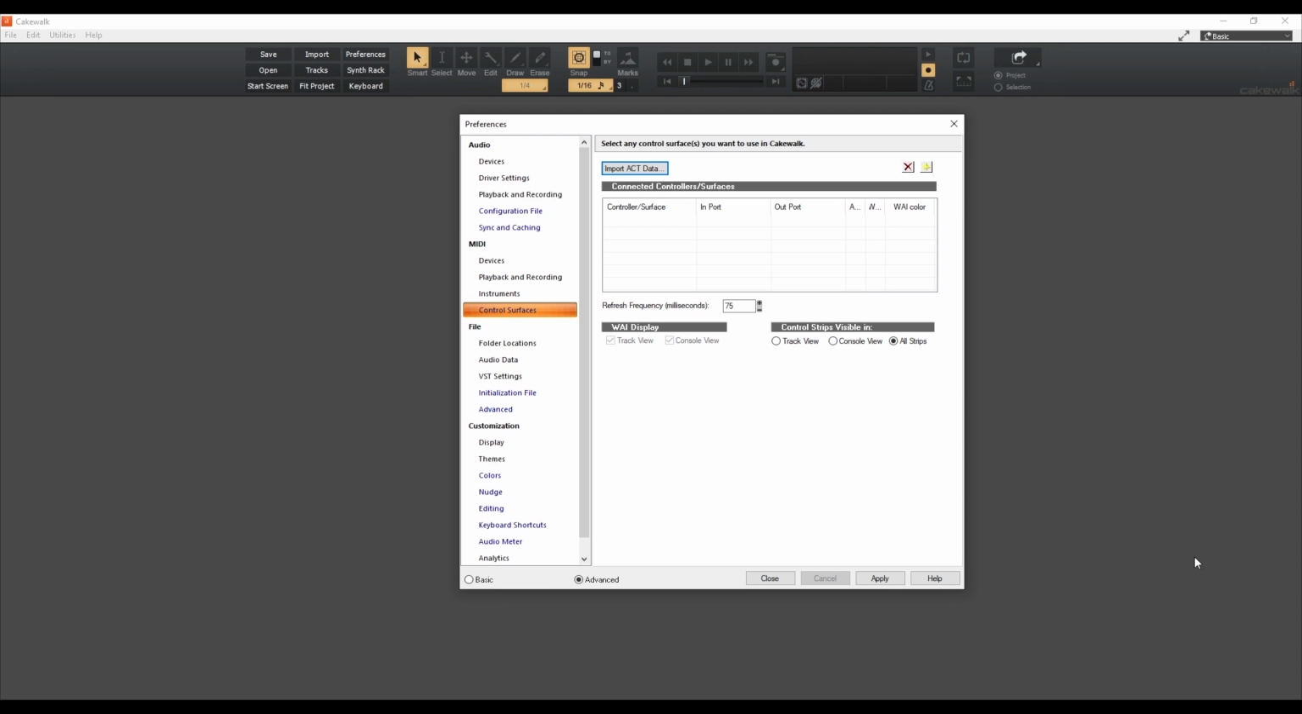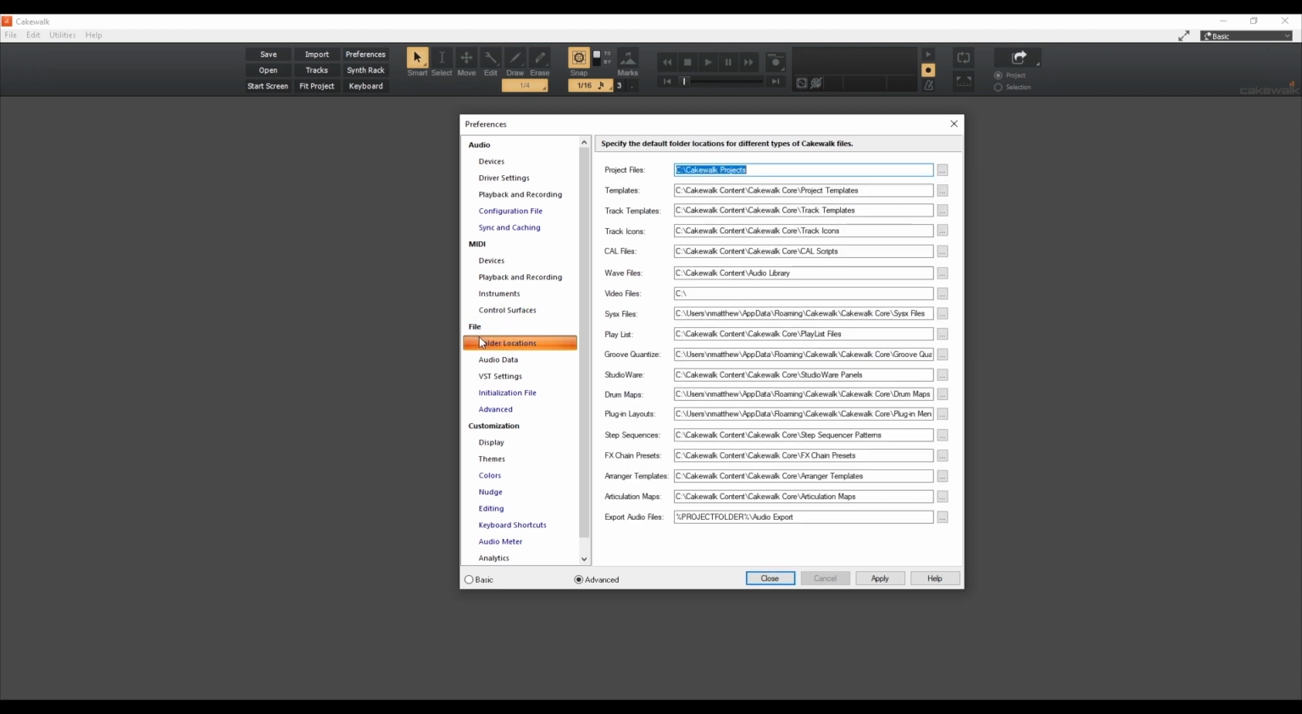So I just want to do you all the favor. As boring as it may be, I want to cover every possible element, whether we do it in application or I just make you aware of it. So now under File, Folder Locations, you'll notice our project files will always go by default to the hard drive under Cakewalk Projects. Templates will go under Cakewalk Content, Cakewalk Core, and Project Templates. Track templates will fall under that same thing, only for track templates. And as you'll notice, you're starting to see a theme here, right?